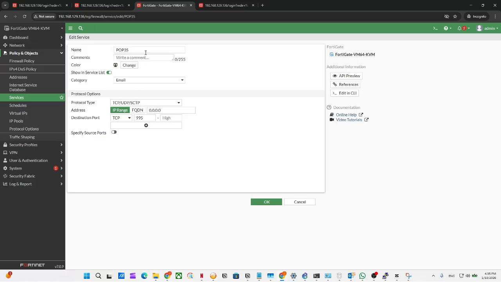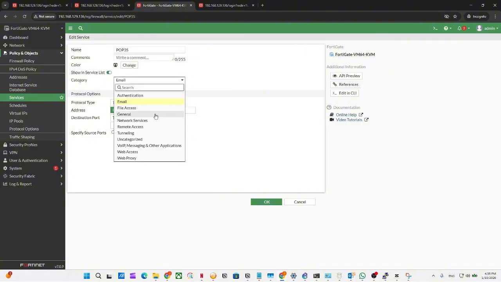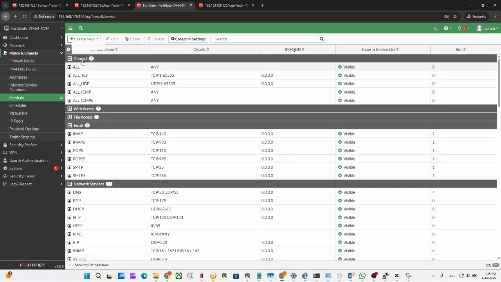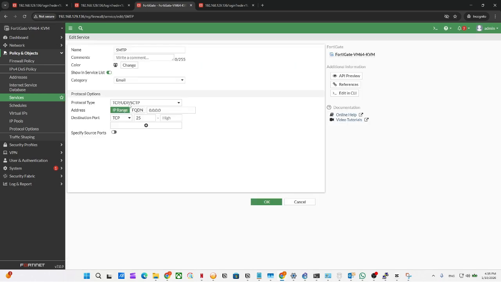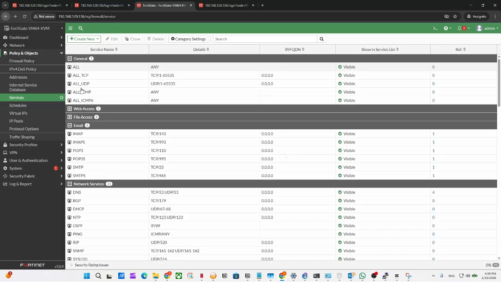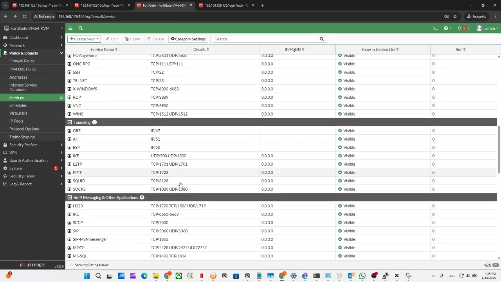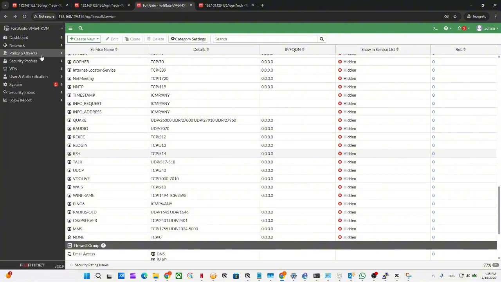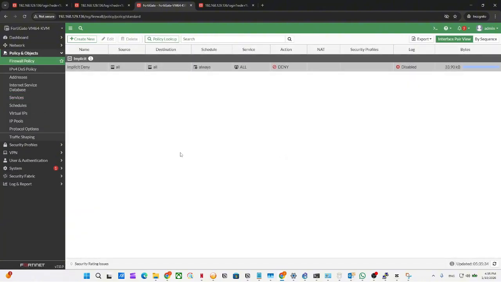You see, POP3. They put it in a category. And this is the protocol type, IP range, and you just put the 995 here. Okay, so let's go to SMTP. Yeah, the same concept for all. Okay, now let's create the policy here, firewall policy.